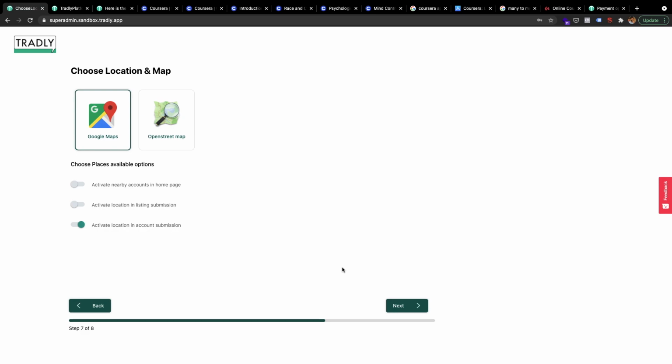And also you can use this location to search not just accounts but also listings. So if you wanted to collect the lat and long on listing level, you can do so. There is one thing here.